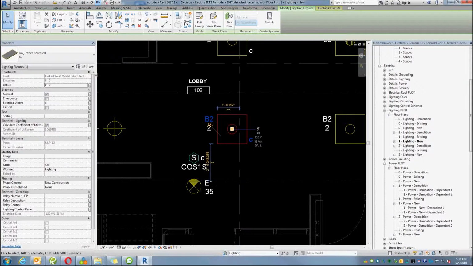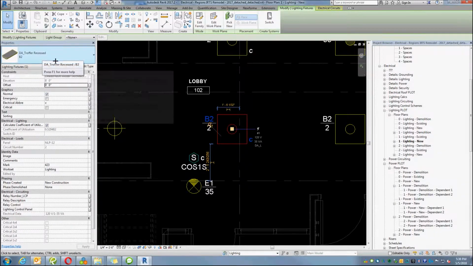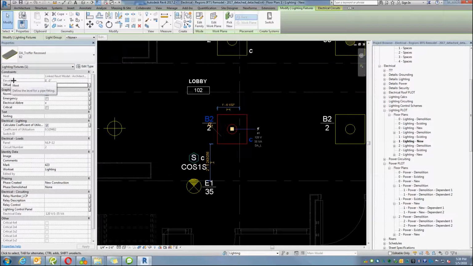If you see over here, there is a host that tells you what you're hosted to. It also gives you your elevation if applicable, and there's an offset. This can raise or lower your fixture. It's not used too often. People typically want their lights in the ceiling and they won't typically offset their lights.